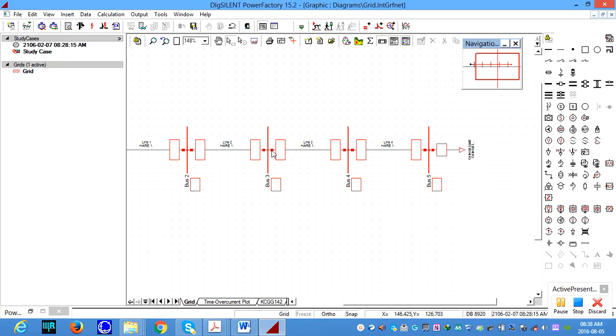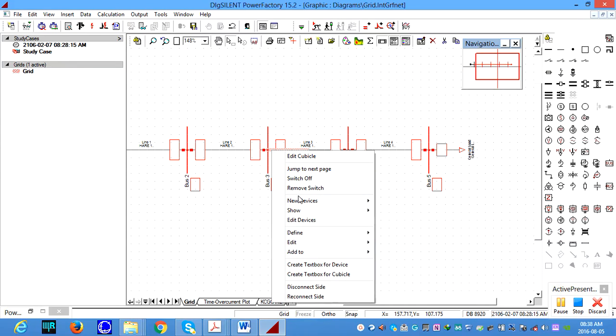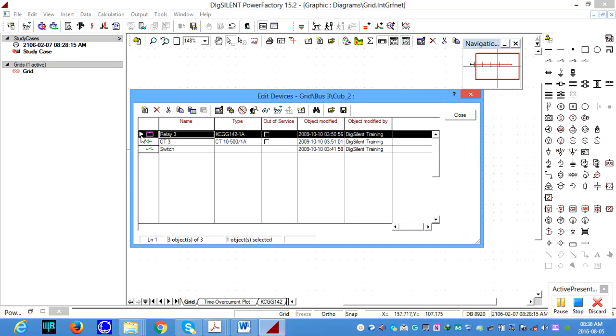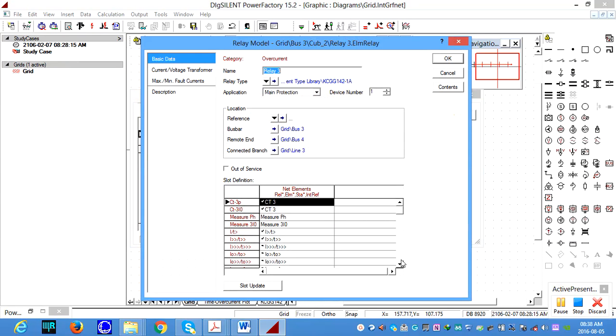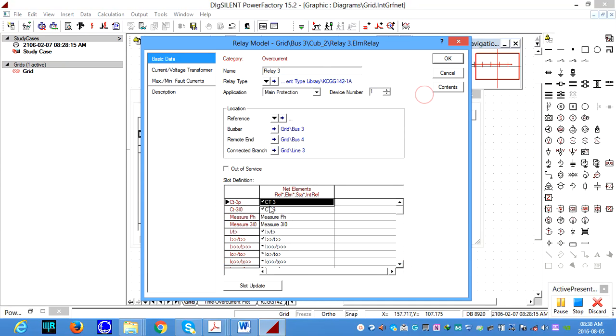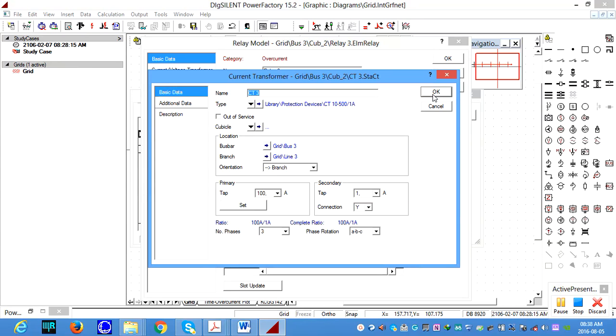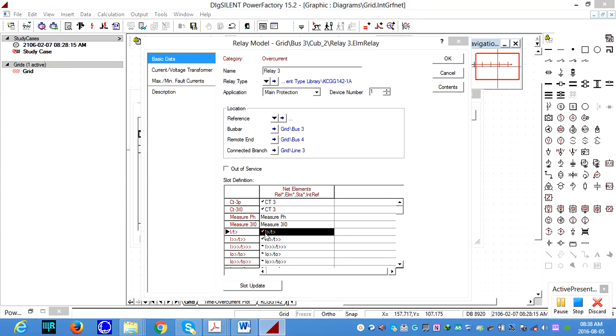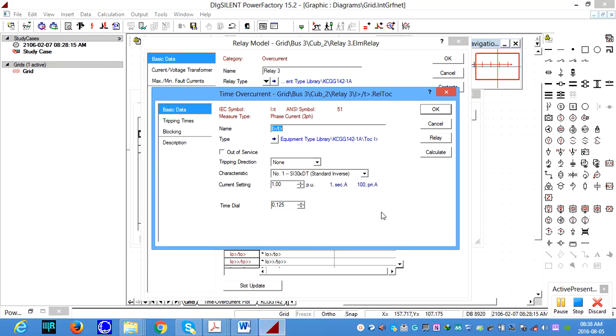Okay, now I'm going to directly show you edit devices. We can see the relay 3 settings because I already included the relays. Let's see the settings for this. You have CT3, which is 100 to 1 amps for the phase element, and for the ground elements also the same. Next we have to look at stage 1. Stage 1 is a standard inverse.